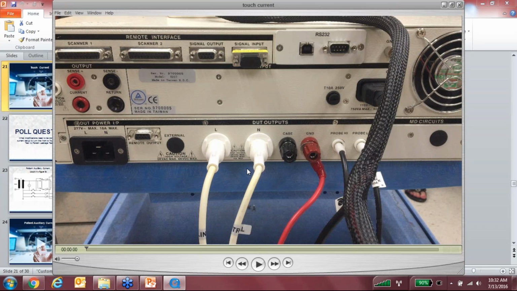So this was like that diagram we saw earlier, right? I have my line neutral. This is attached to an adapter box where my device under test is plugged in. That's where I'll be getting my 132 volts. Here is my ground connection. Here is my probe high and probe low. So what test am I running right now? I said I'm going to run touch current, right? So like we saw in that diagram, one side, these are both sides of my medical device.